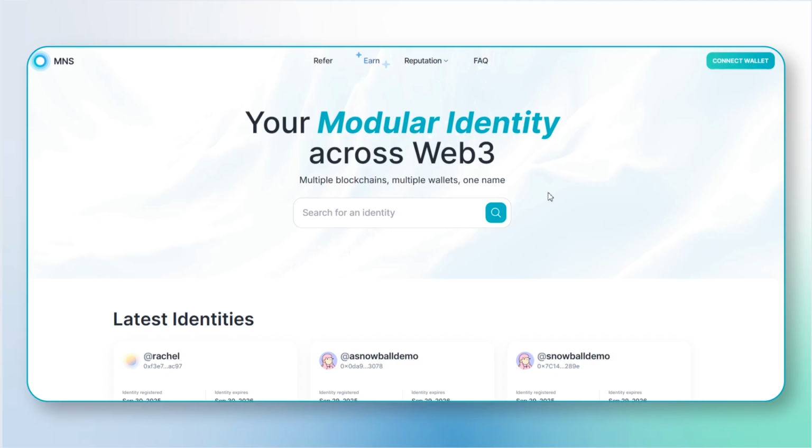Let us walk you through how MNS helps you build and manage your Web3 identity and why it matters to you. Here is the homepage of modular.name. Right at the top, in the header, you'll find our main features: reputation, earn, gamification, our referral program, and a quick way to learn about MNS in FAQs. These are all designed to enhance your experience and reward your engagement.